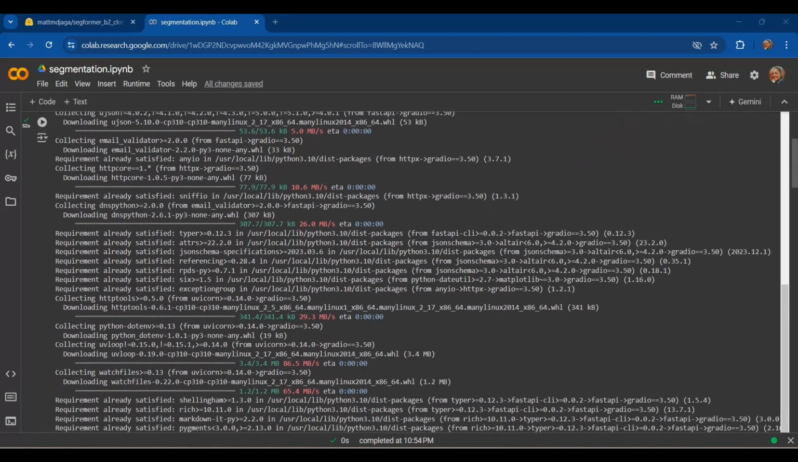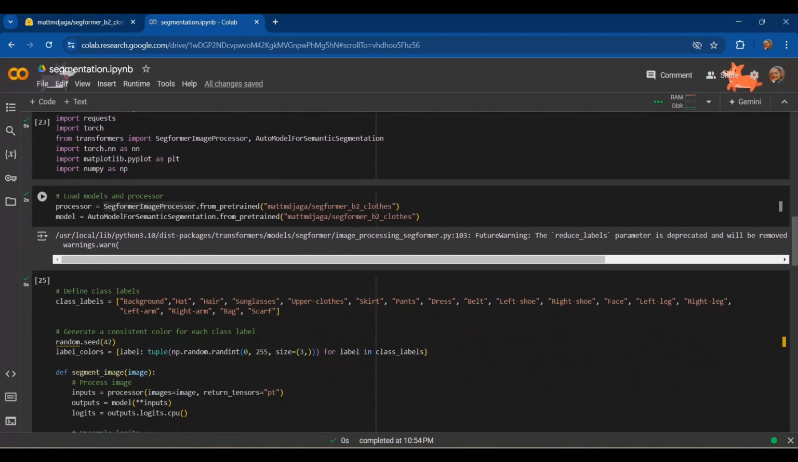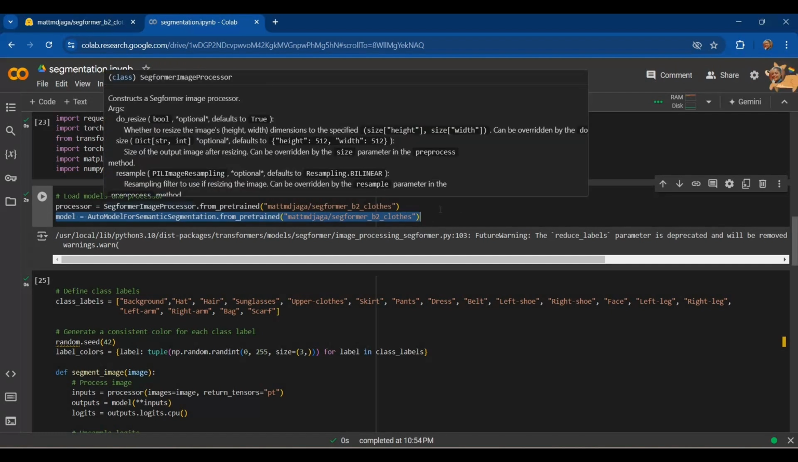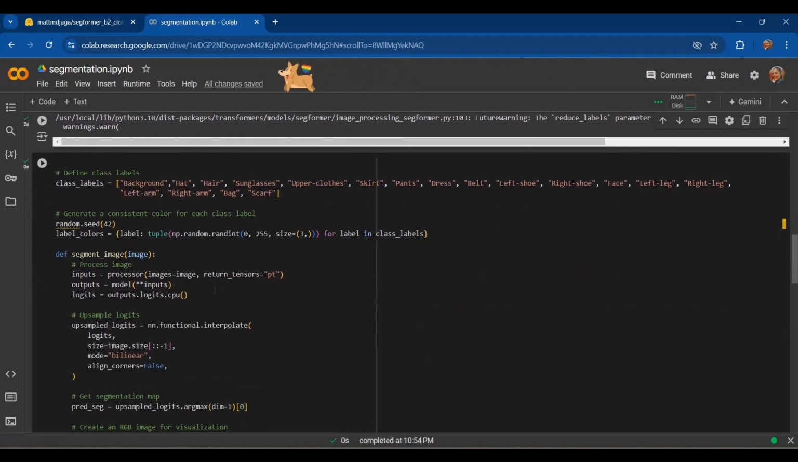Once we are done installing these two libraries, we import some necessary functions and classes, and then we start off by loading the pre-trained Segformer image processor. Here we can see in the second line of the code that we are storing the pre-trained Segformer image processor in the processor variable, and we also load the Segformer model. In the third line in this cell, we are loading the pre-trained Segformer model, which has been fine-tuned for segmenting the clothes.